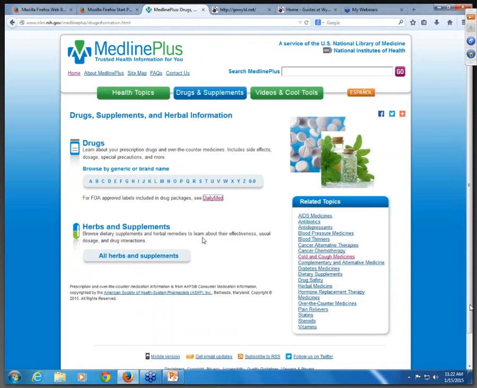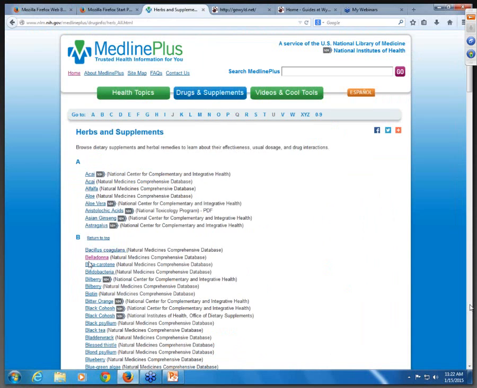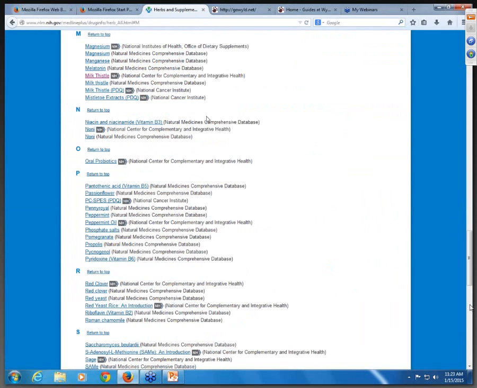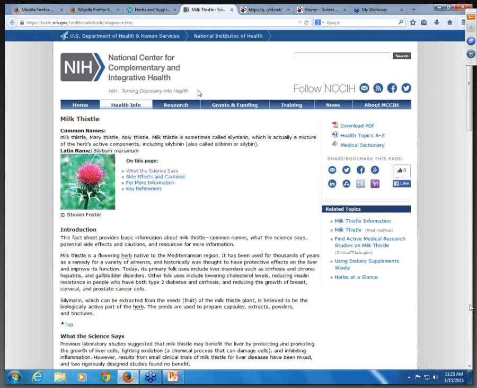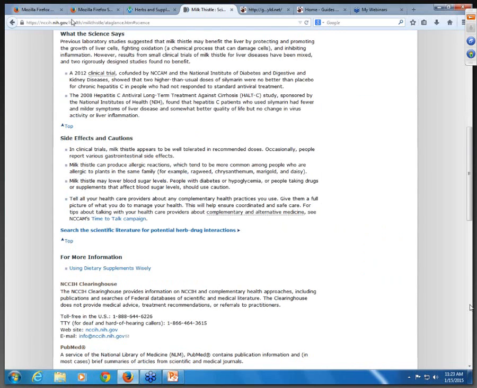The other thing under drugs and supplements is the herb and supplements link, and I'm going to click on all herbs and supplements. Again, we've got our alphabetic list of herbs and supplements, or we can jump to something using the alphabetic link here at the top. And I'm going to select milk thistle, and it takes me to a page created by the National Center for Complementary and Integrative Health. Here it gives me information about milk thistle itself. What's different about these when you're looking at these supplements and herbals is that it has a link to what the science says, which will be very important information when you have people looking up information on these various supplements.